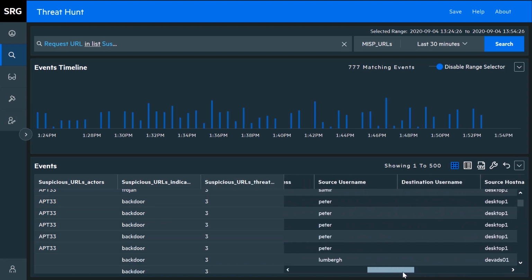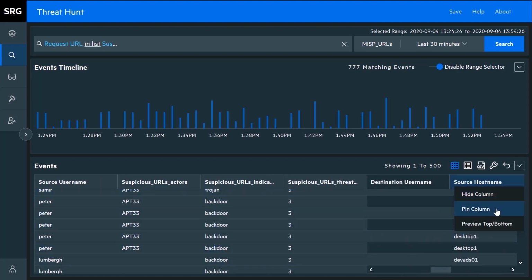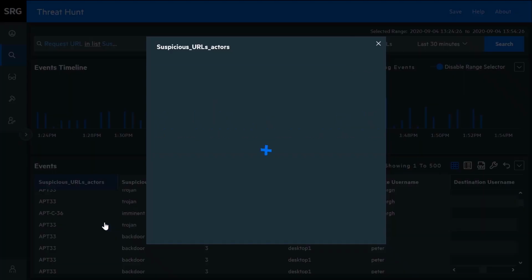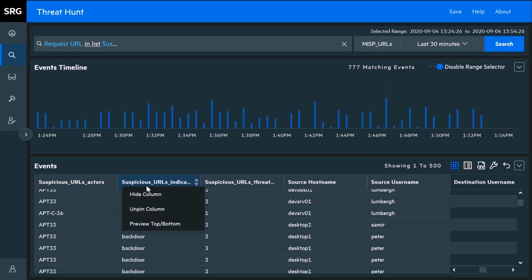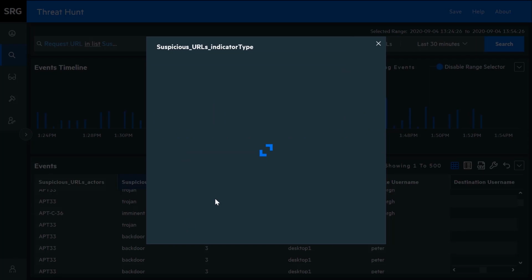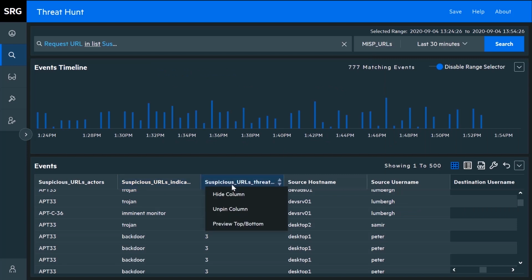Since this metadata is important to our hunt, we'll pin them so they can appear on the left of our events search. We can view the top 10 and bottom 10 of any of the fields or columns, and this will help us prioritize our investigation. We can see the top actors, top indicator types, and top threat levels of these events. We have a number of these events that are attributed to several actors, as well as a large number that have not yet been attributed to a threat group. We are also seeing a large number of events with indicator type backdoor and a threat level of 1 and 3.